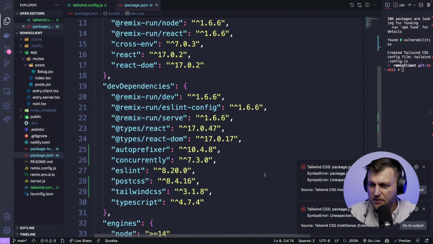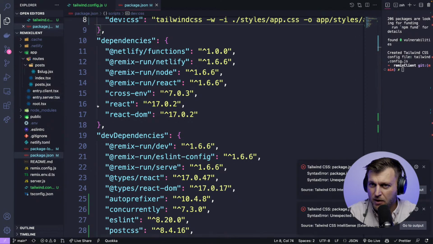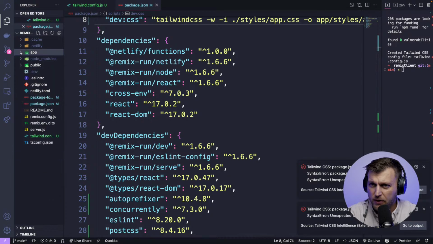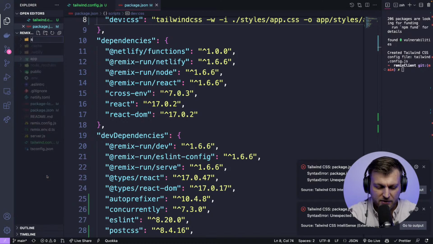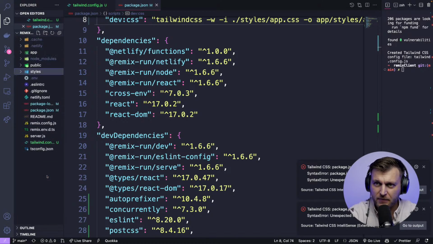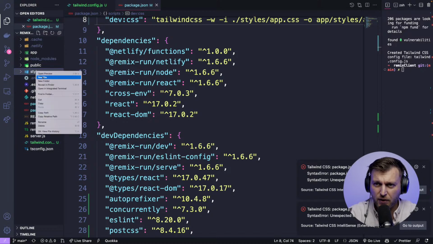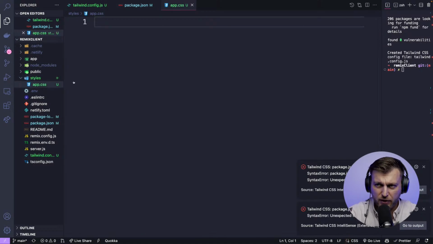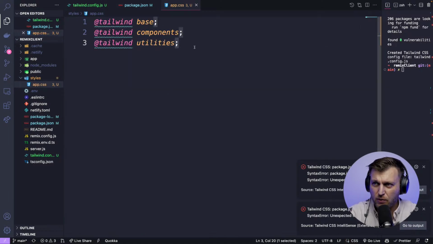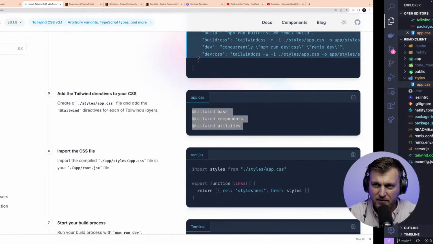So let's go back in here. Okay, so let's go to our, which file? Okay, we want to create it inside the root. So we're going to do new folder. We're going to call it styles. And inside our styles, we're going to create a new file, app.css. And again, we're just following straight up the example, and we're going to call the base Tailwind styles that we're going to need.